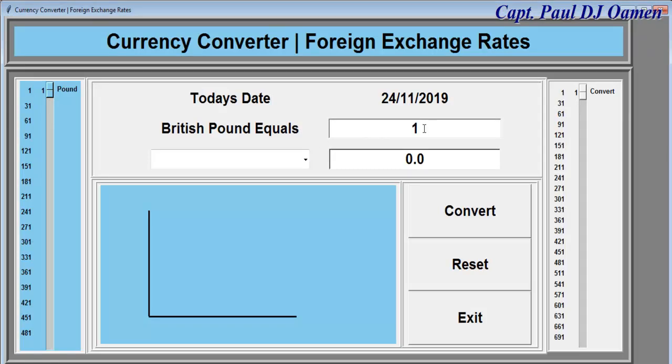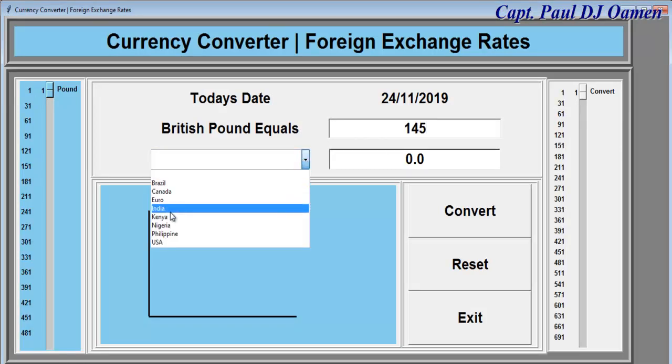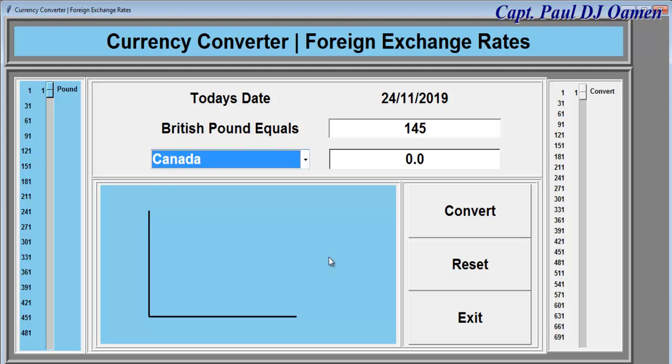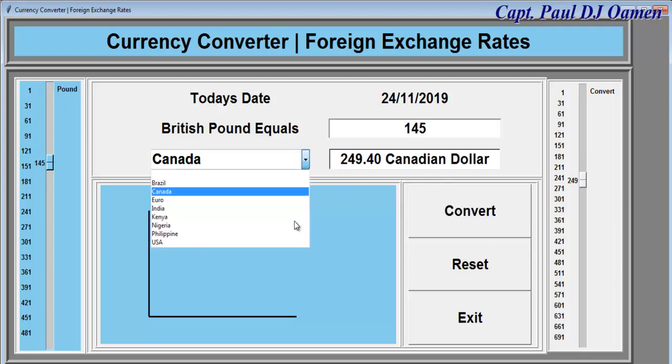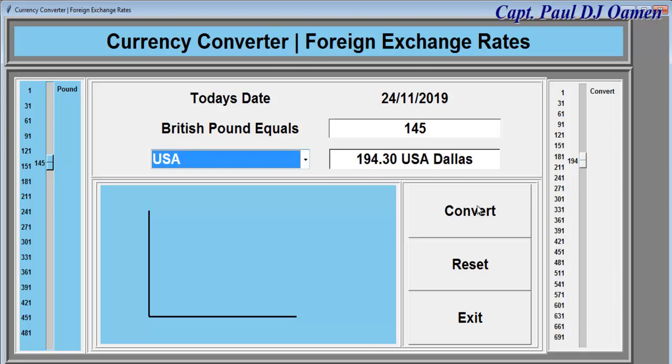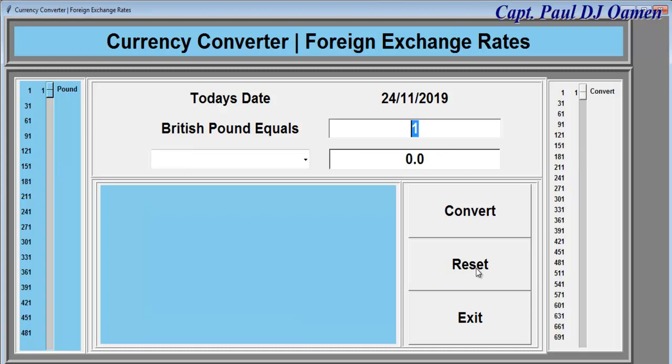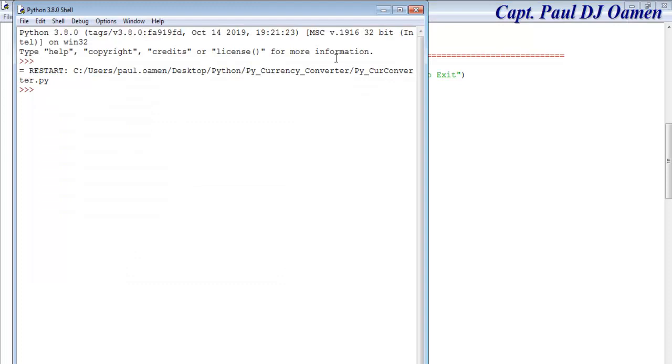It should work now. I haven't finished the canvas for the graph, that's why. So convert, yeah, that's fine. The conversion rate is working. Let's say US. Look at that, and how much we are converting is 145, and that's it right there, and that is the rate. Okay, reset. That is good. Okay, so conversion rate is fine.